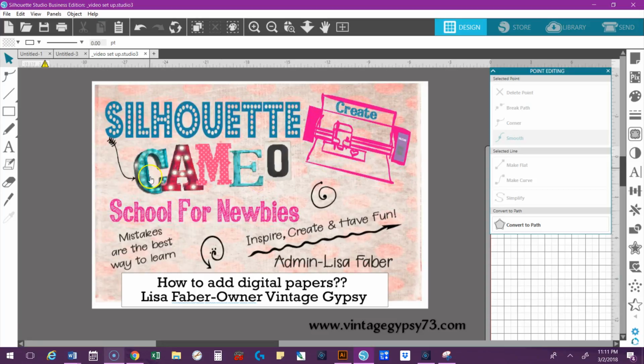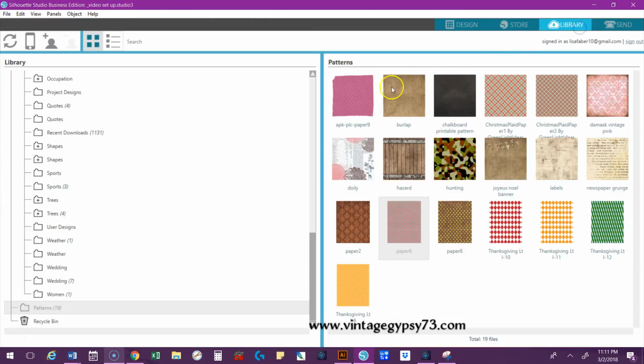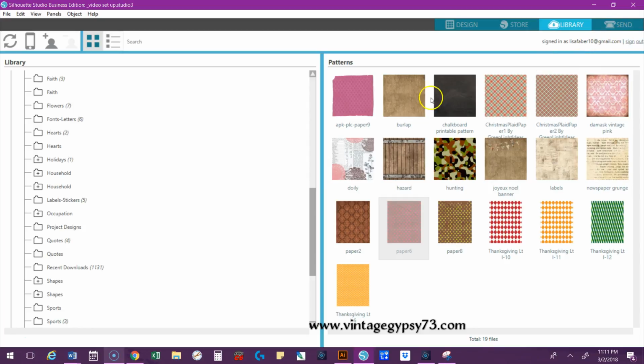First thing you're going to do is make sure you go to your library, and you want to make sure you're logged into your cloud. And you'll be able to tell over here if it says sign out. If it says sign in, click on the button and sign in.